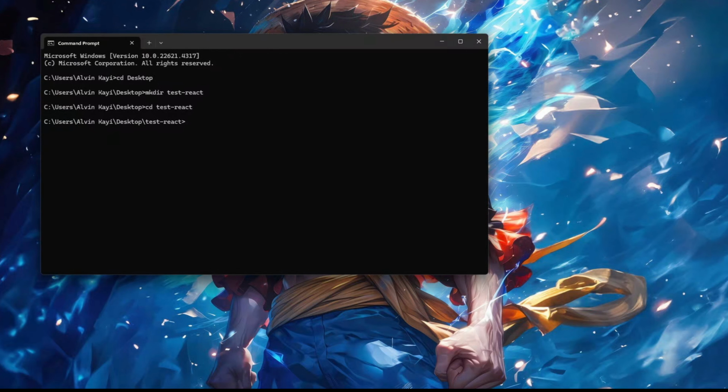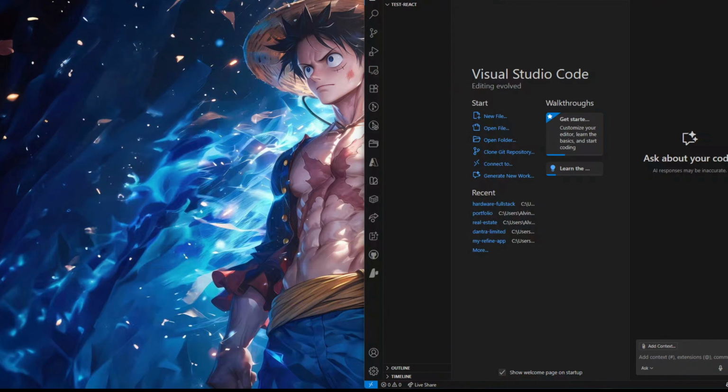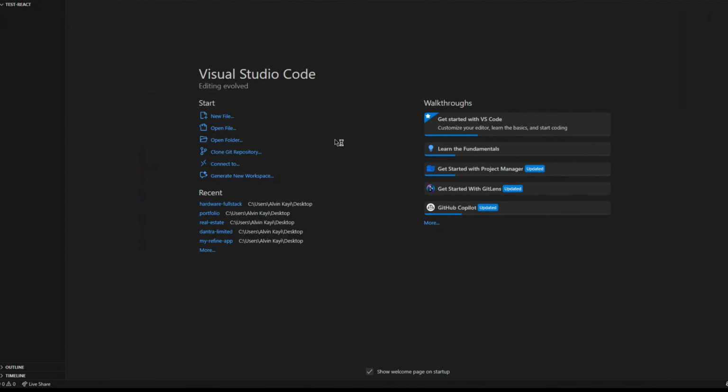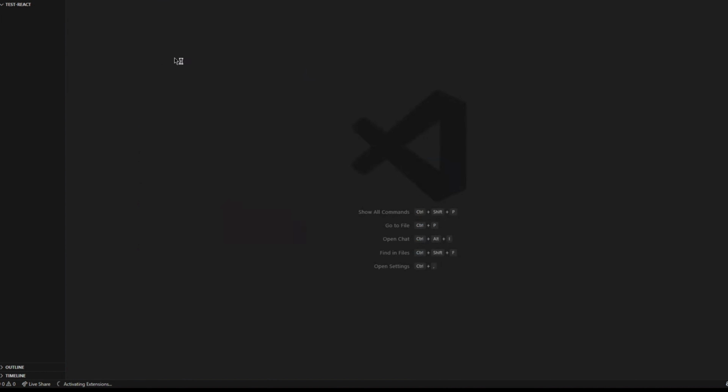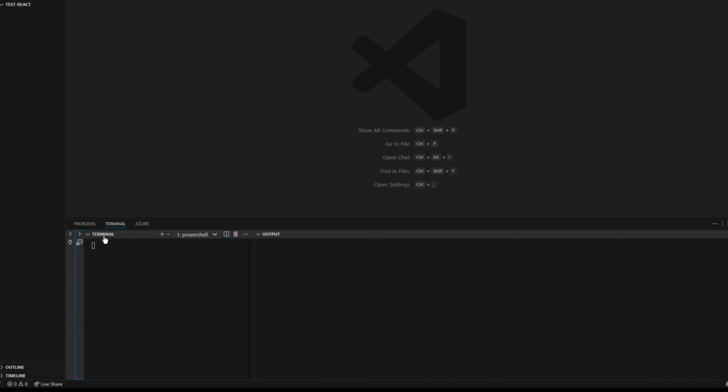Now we can just open it in Visual Studio Code by writing code, and there we go. So this is Visual Studio Code for those who are not familiar with it. We're going directly to the terminal. I just use a shortcut which is Control backtick, and then it will open. Then we'll go to our terminal so that we can start setting up our project.